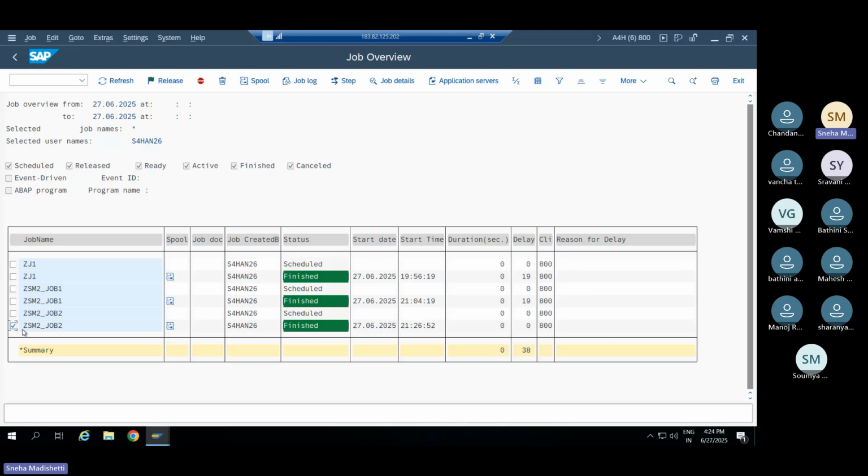Look at only ZSM to job 2. Immediately it has finished the job because we have chosen the option immediate. Immediate means it won't wait for any specific time. It won't say that on this date, at this time, you need to finish it. Immediately it will schedule, go to released status, become active, and be finished. So that is the purpose of immediate. It won't wait for any specific time.